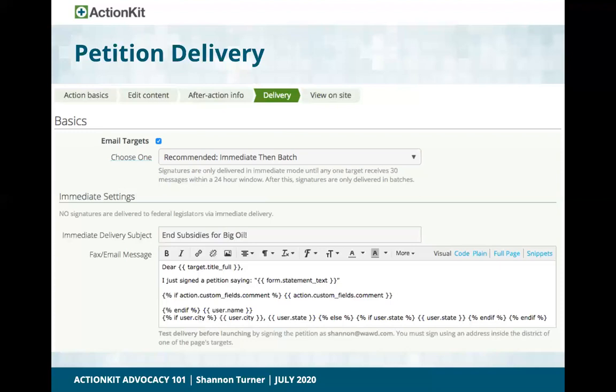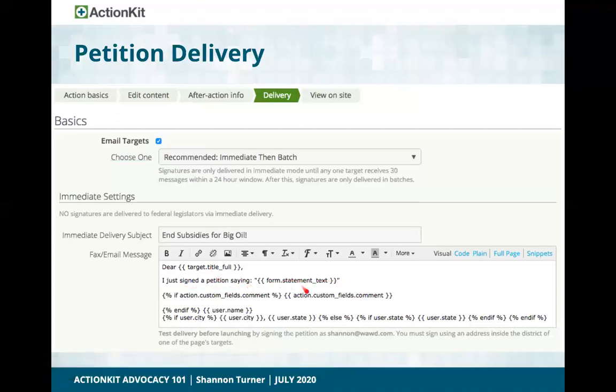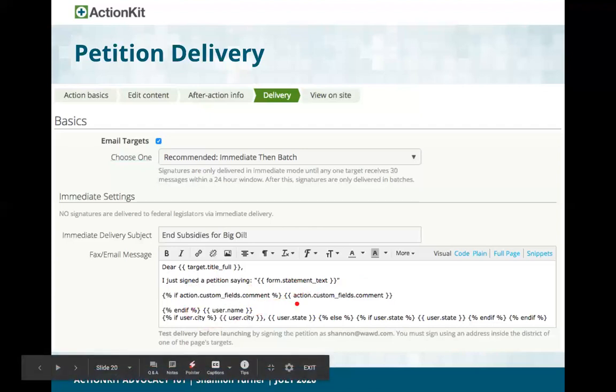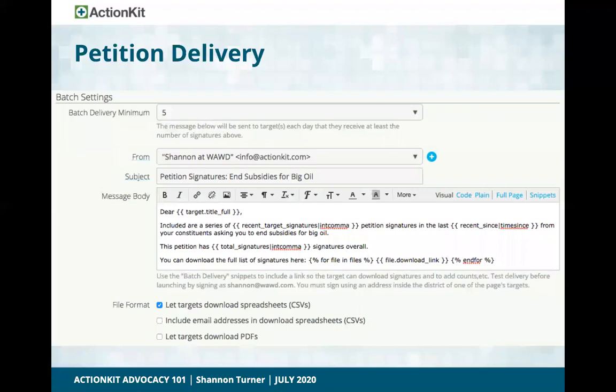Now, once I've made those selections, I just need to configure my immediate delivery settings since I'm doing immediate and batch. So here I've created my subject, which is "End Subsidies for Big Oil." And I've got my email message in here. So, dear target name, I just signed a petition saying, and here's some personalization that says "End Subsidies for Big Oil." Here's my comment. Sincerely, Shannon Turner. I promise I'm going to show you how to do all of this personalization in the email in a couple of slides. But before we do that, let's take a look at the batch settings.